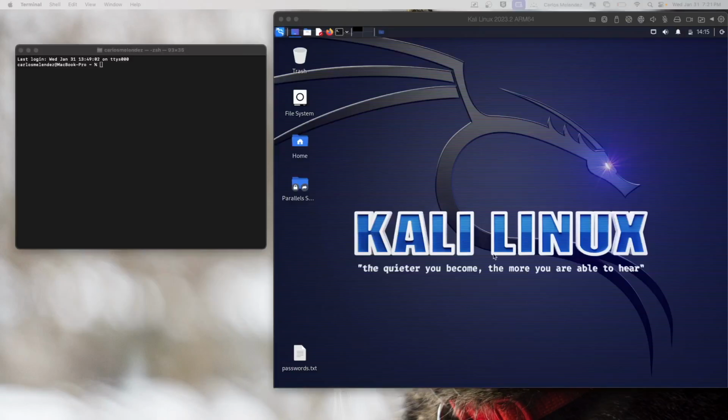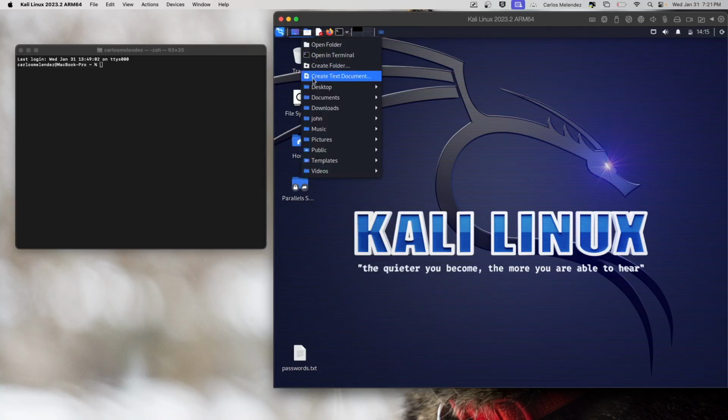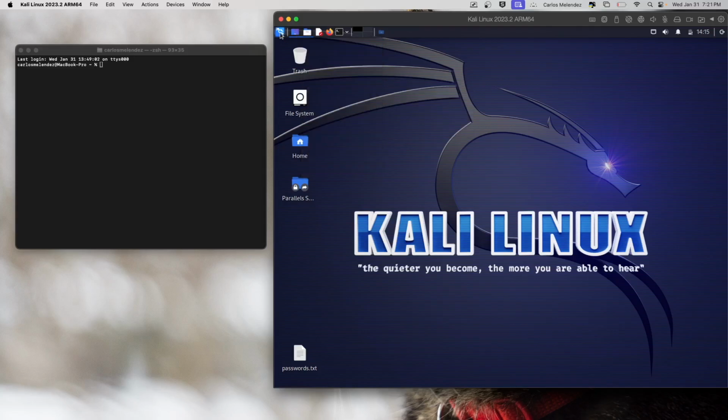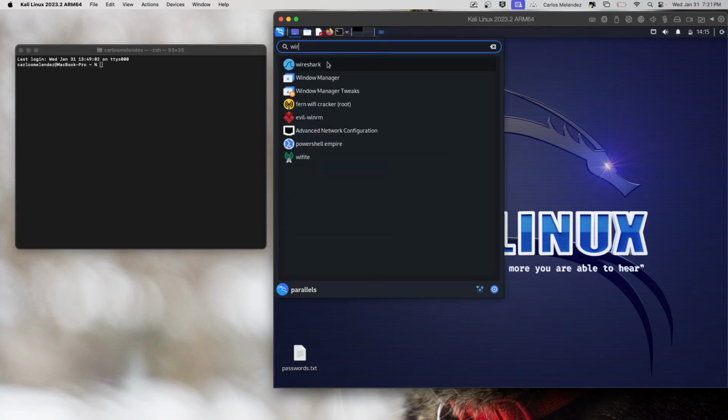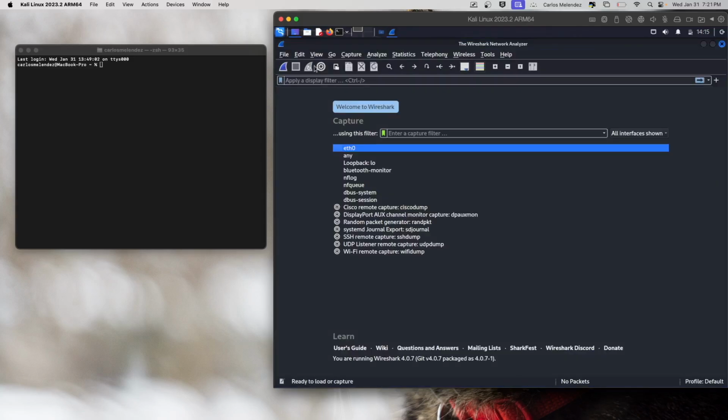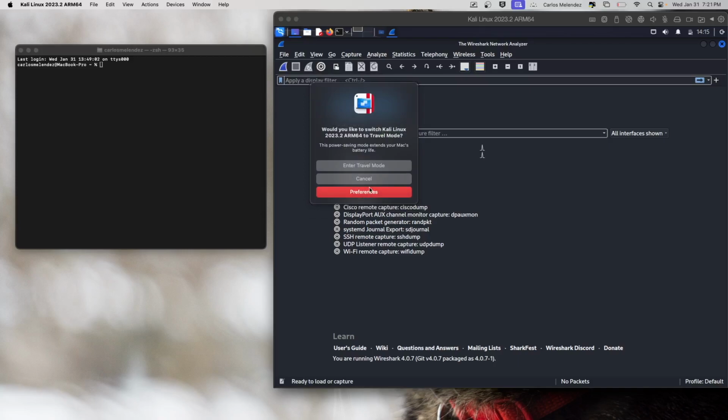Okay, I have my Kali Linux machine open right here. I have a terminal on my computer. First I'm going to come down to Applications, and then I'm going to type in Wireshark. The instructions for your lab are going to be a little different, so I'm just going over the basics of Wireshark.